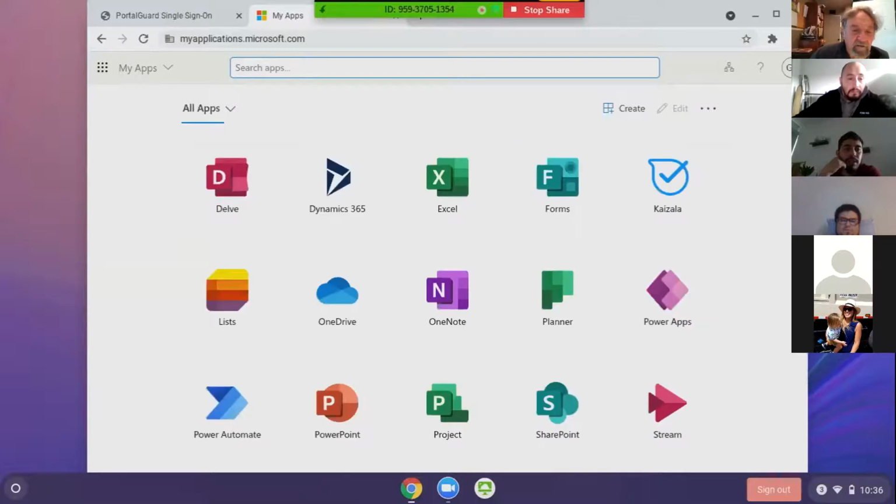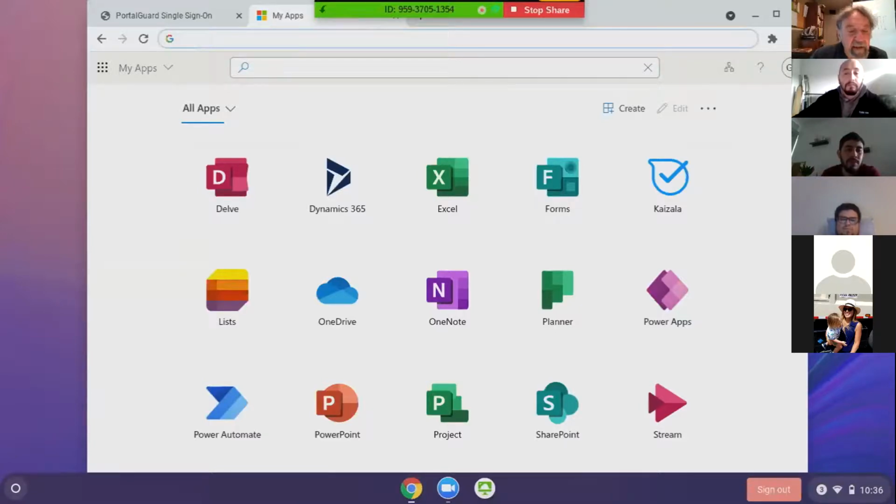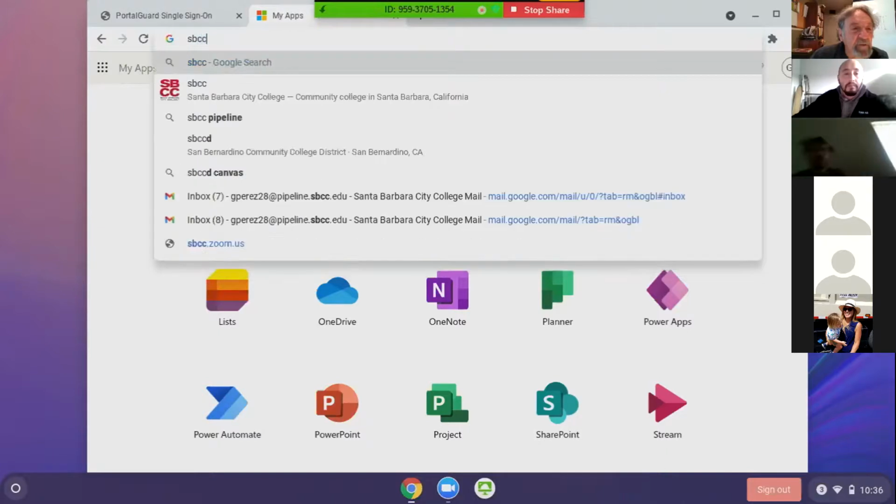So, Francisco, have him log in again. And remember when he had that page right after he logged in, at the bottom right was SBCC pipeline portal? He has to hit that right away. SBCC pipeline portal.